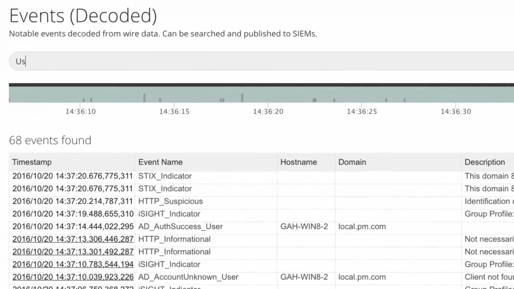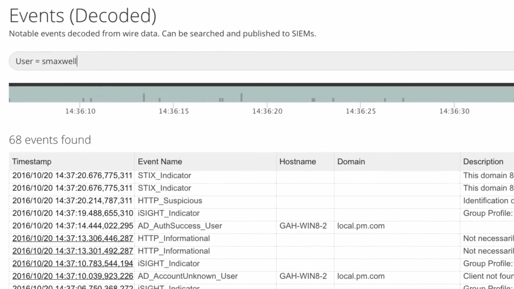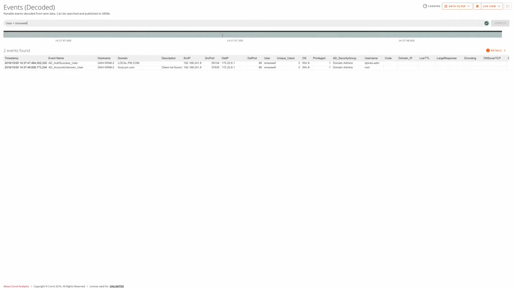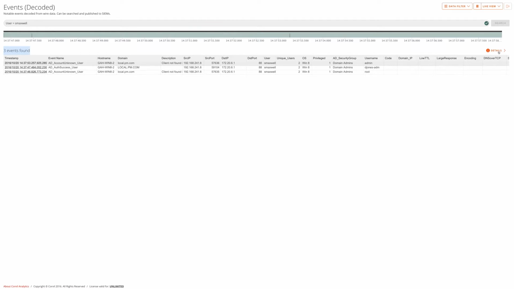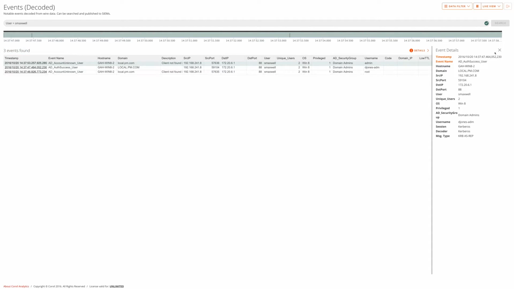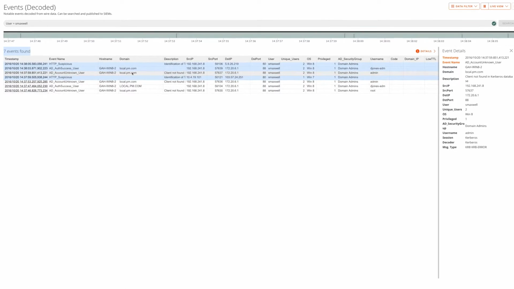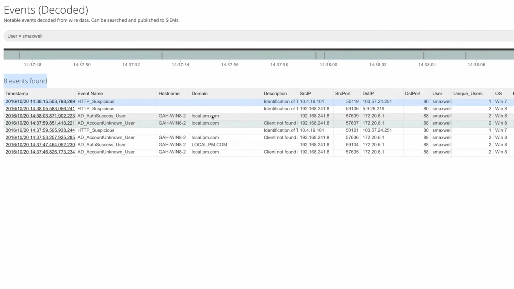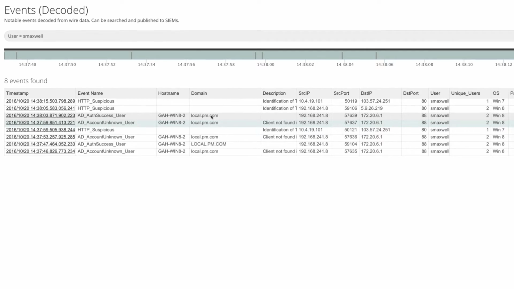Okay, so let's try search for a particular user to see what activity is being observed at this moment for that user. So now Corvil is giving us a view into exactly the activity observed on the network that is associated with this user. This includes a range of activities: authentication, network connections, file transfers, all derived from the wire data.